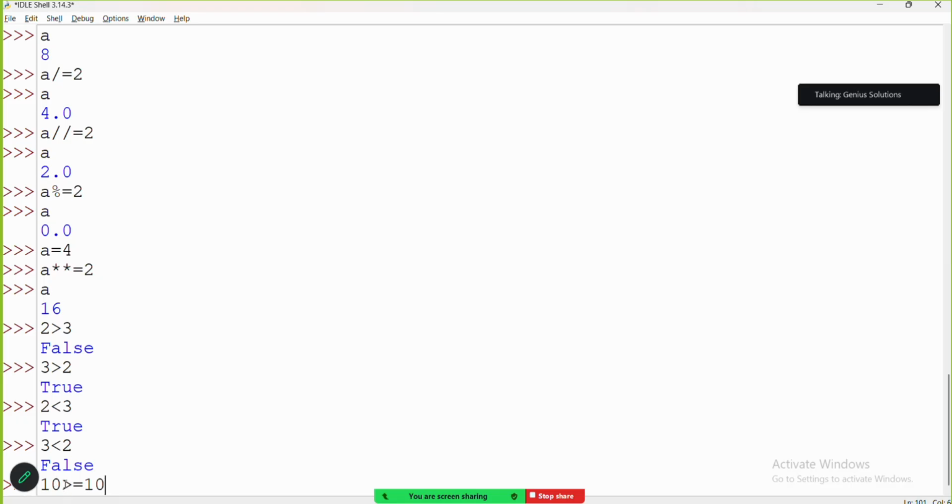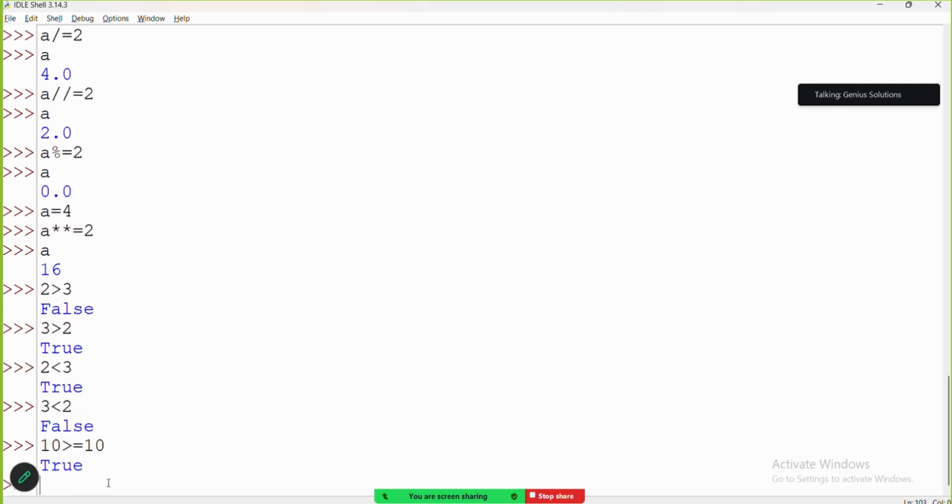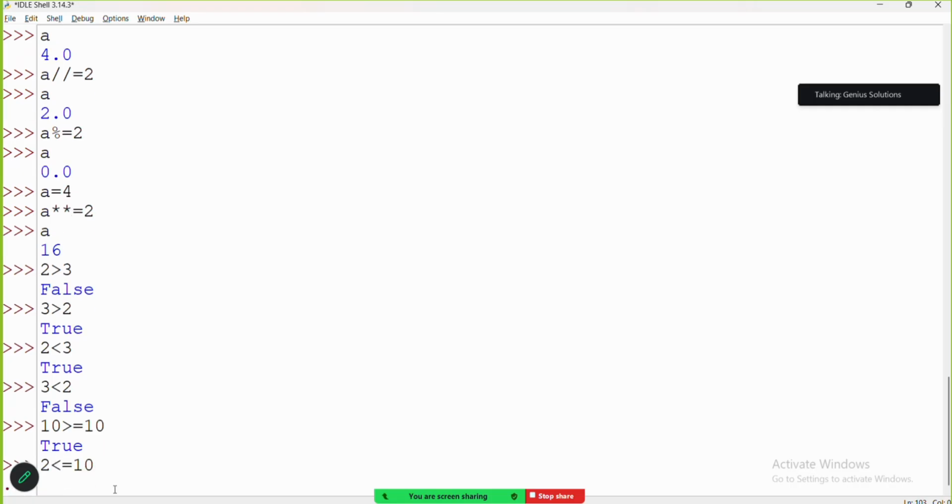First it will check whether it is greater. It is not greater, but it has another operator here, that is equals to. So it will check whether these two are equal or not. Those are equal, so it will return true. Now next, considering 2 less than or equals to 10. Is that correct? Yes, because 2 is less than 10 and not equal to 10, but the first operator is true, right? So we will get true.